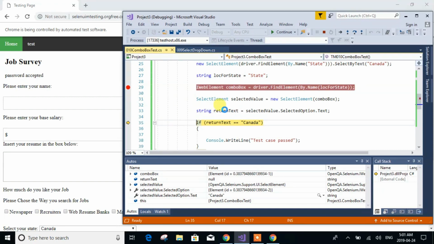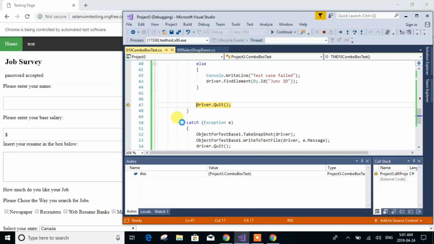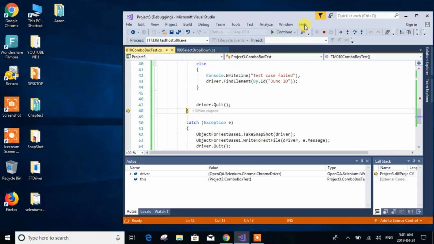So let's mouse over. Return text is equal to Canada. You can see that it returned Canada. So F10 again. Test case passed. Fine, execute the driver, everything is good.